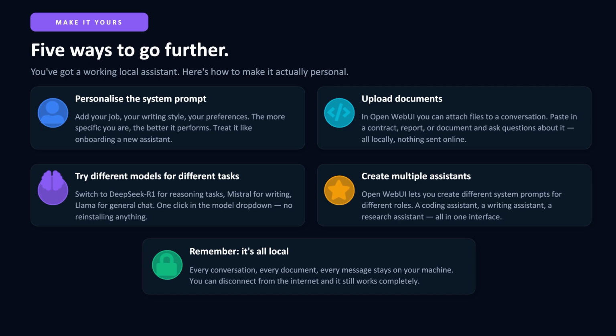Switch models for different tasks. Use DeepSeek for anything involving reasoning or maths, Mistral for writing, and Llama for general conversations. One drop-down click. Create multiple assistants. You can save different system prompts for different roles. A coding assistant, a writing assistant, a research assistant, and remember, it's all local. Disconnect from the internet and it still works. Every conversation, every document, every message stays on your machine.